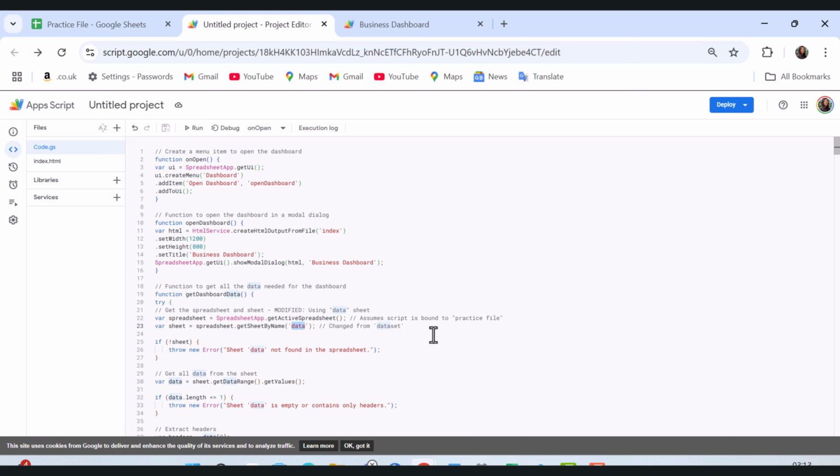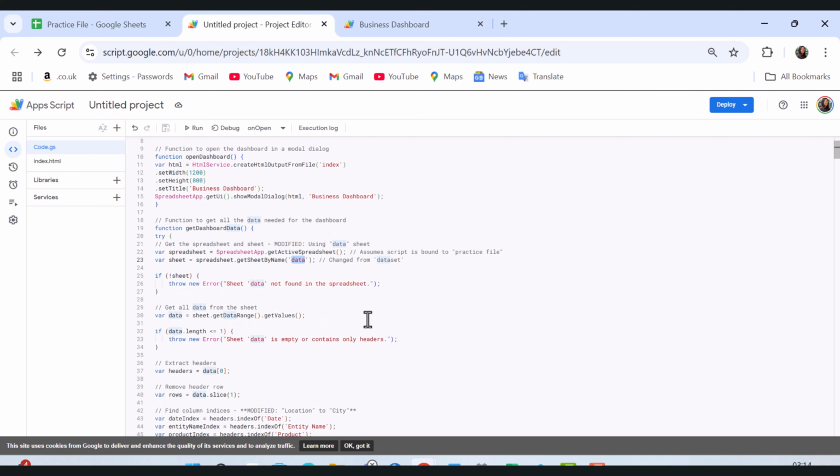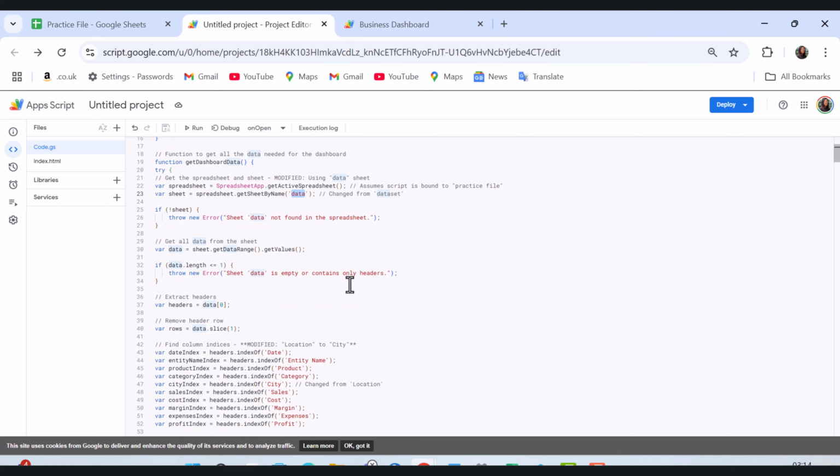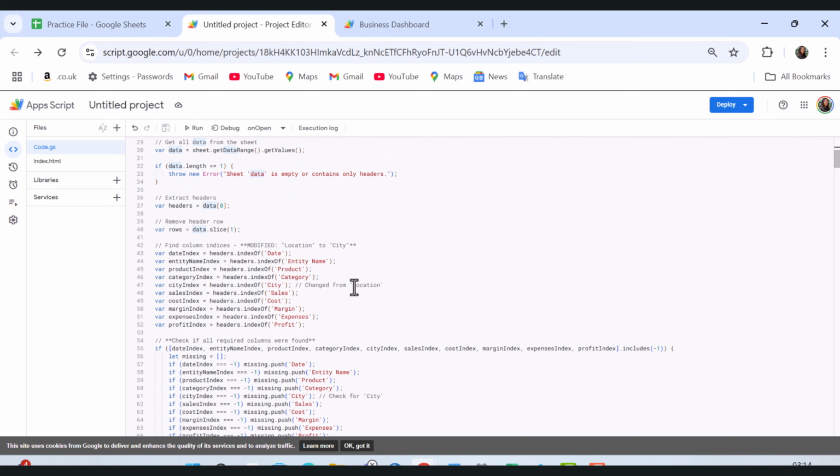Did you rename a column in your Google Sheets? Maybe city is now location. You're going to scroll down to look for the section where we find column positions, which is right here. So you must update the text inside index of. If your column header has changed from city to location, this is where you're going to have that renamed.